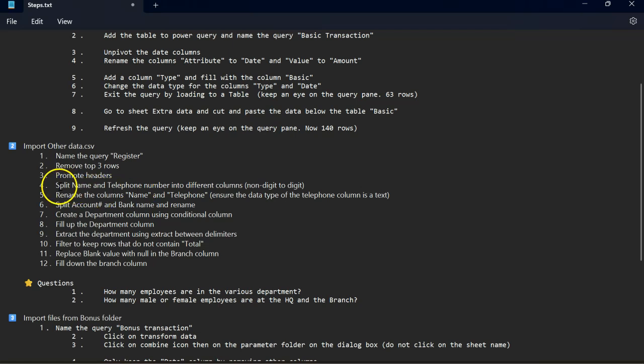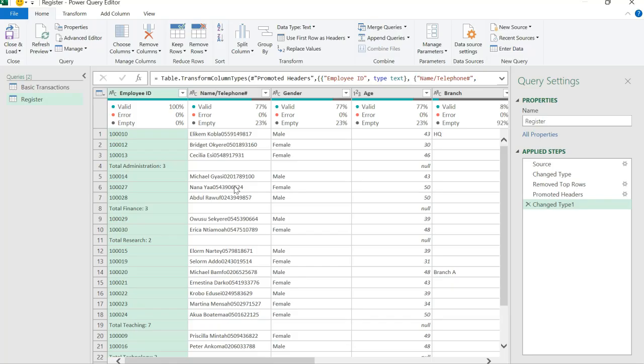We are supposed to split name and telephone number into different columns. Okay, so let's see how we go about this. This is the column that is currently combined, name and telephone number. So we are going to split this to separate the names from the telephone numbers.